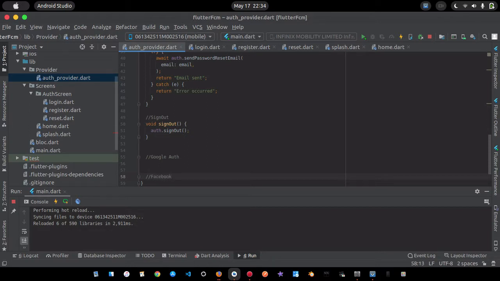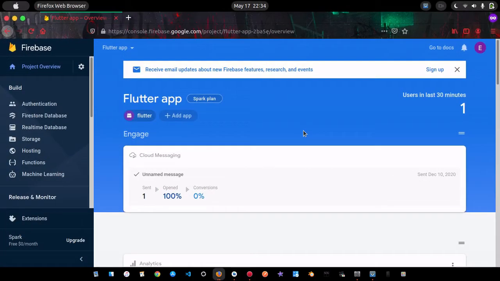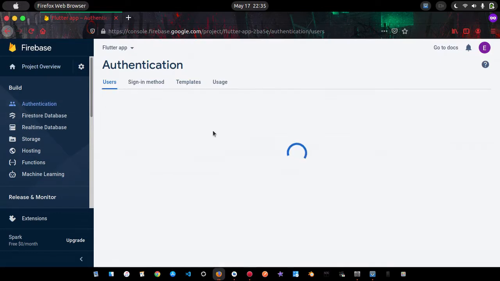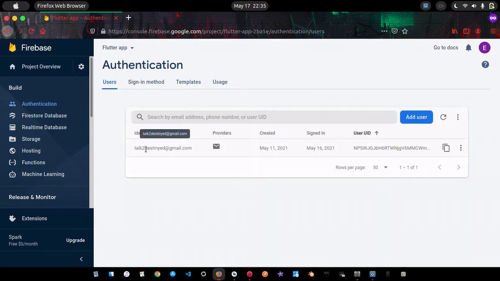But before we start, we need to do some configuration on the Firebase console. Head over to your Firebase console, and this is the app we integrated with our Firebase console. Initially we did email and password, and if I go here, you're going to see my email address, which I use for testing.